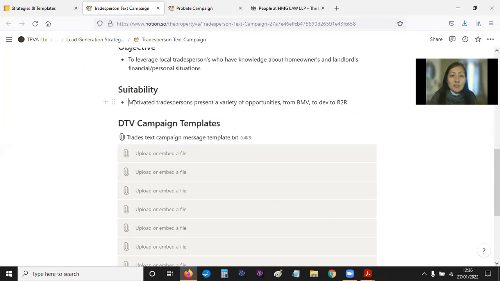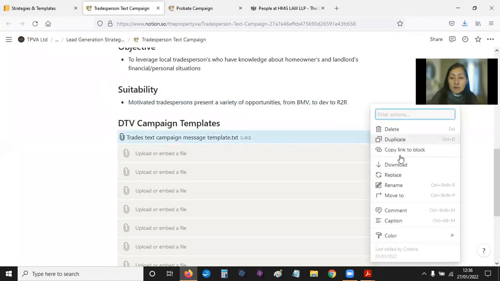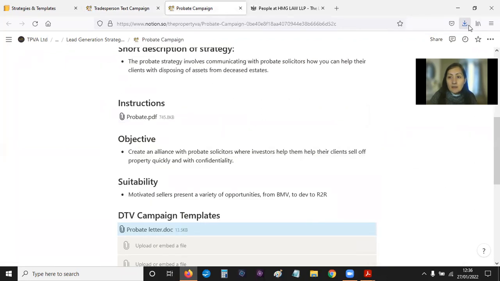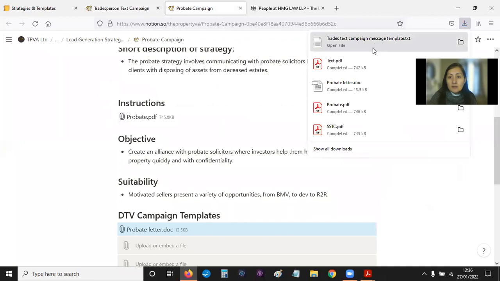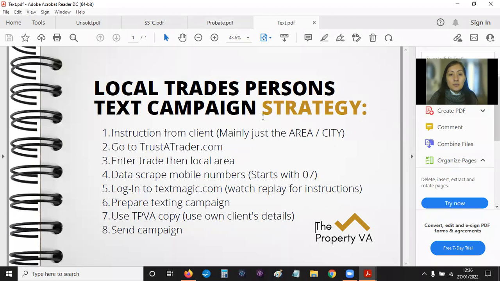Suitability of this strategy: variety of opportunities. It can help your property investor client to find BMV deals, to find development deals, and to find rent-to-rent deals as well. This is the template that we're going to utilize. Okay. So, local tradesperson text campaign.